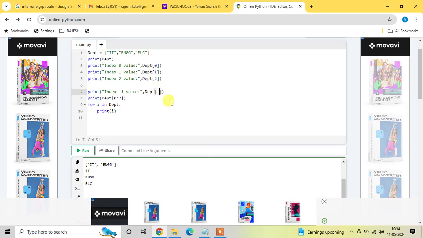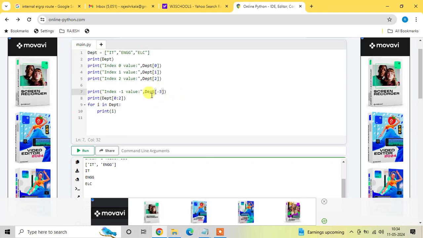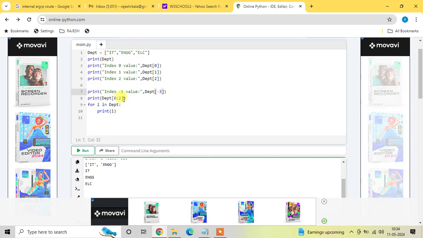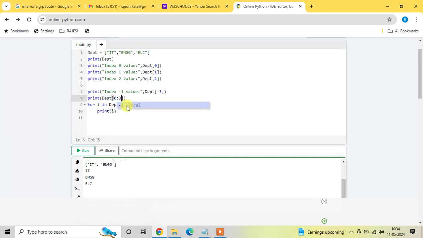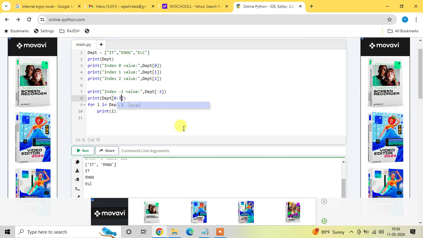Now let's try some modification. See, I'll go for -3. That means I need to print -1, -2, -3, IT. Okay, then I want to print 0 up to 3. That means I will print 0, 1, 2. Okay, let's see what is output.